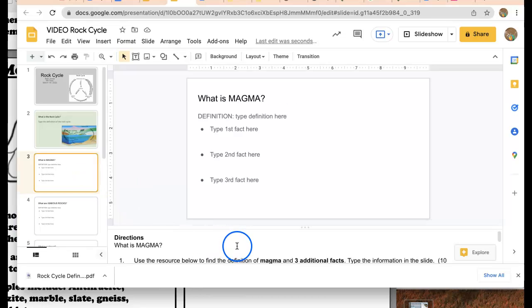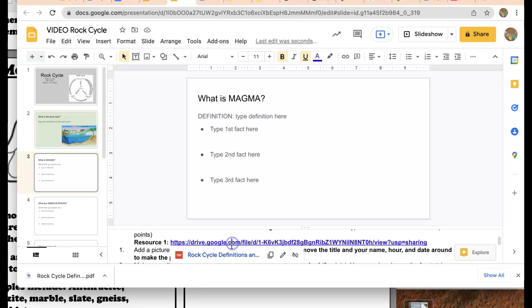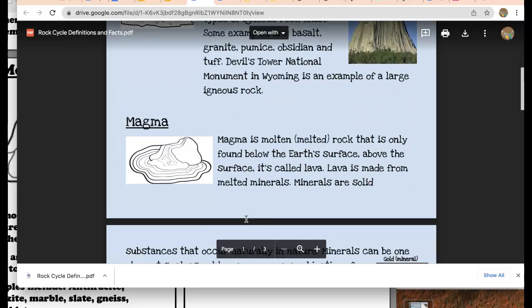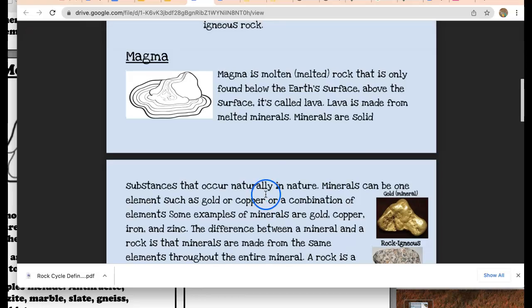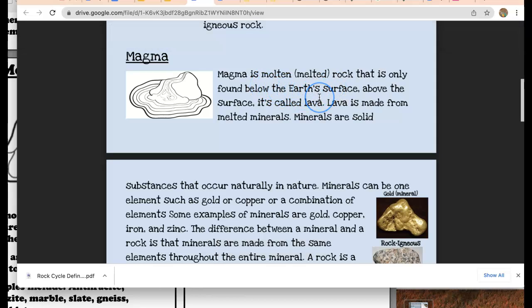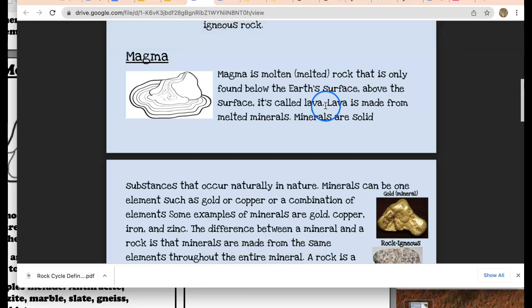If you look at the resource, the one I gave you is this one. This should look familiar. You were just here. And here's the section on magma. I would read through this. It says magma is molten or melted rock that is only found below the Earth's surface. Above the surface, it's called lava. That sounds like a definition to me, you guys.